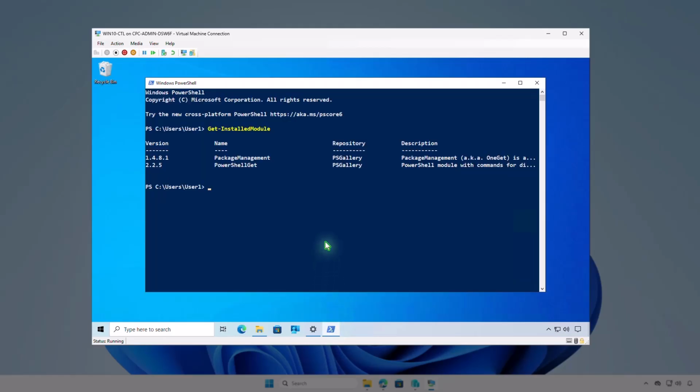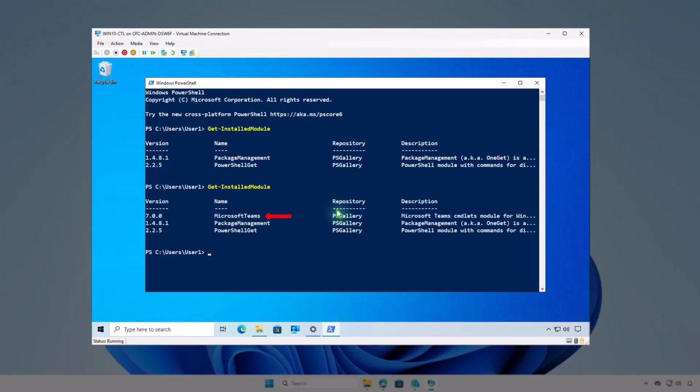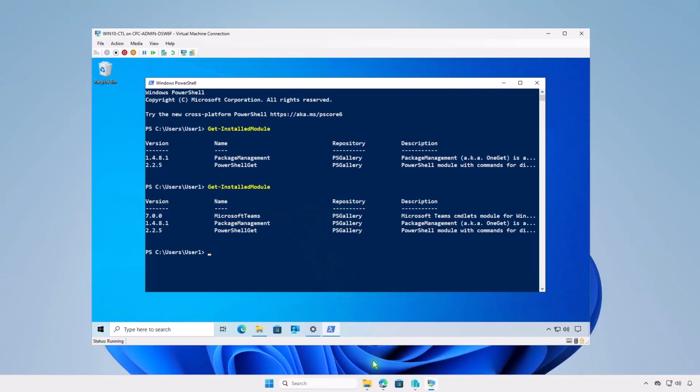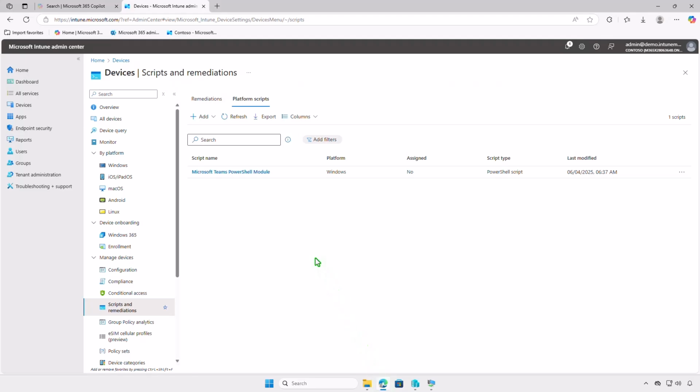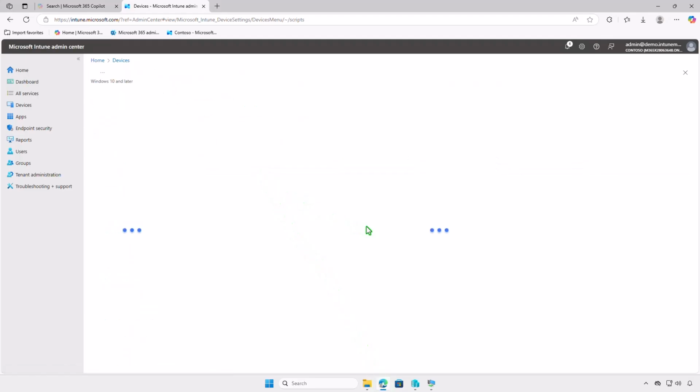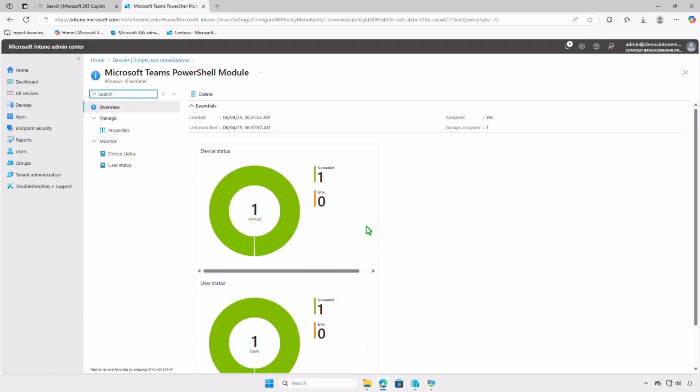After a few seconds, the PowerShell script should be executed in the background. As you can see, the Microsoft Teams PowerShell module has been installed automatically. In the Intune portal, you can monitor the execution status. Please note that the status may take some time to be reported in the Intune Admin Center. Please be patient.